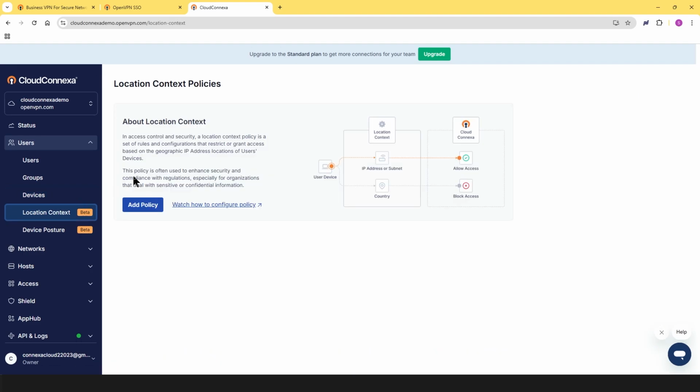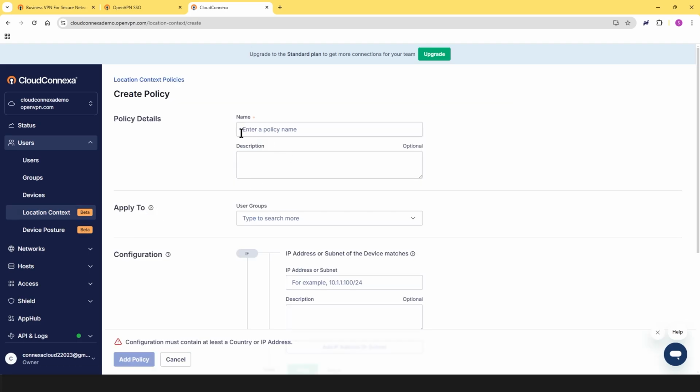Location context policy, this is where you can set up a policy based on a location of a user. You can either allow connection or block the connection, and you can choose either an IP address or subnet or a country. So if you click on add policy, you can see the configuration page.